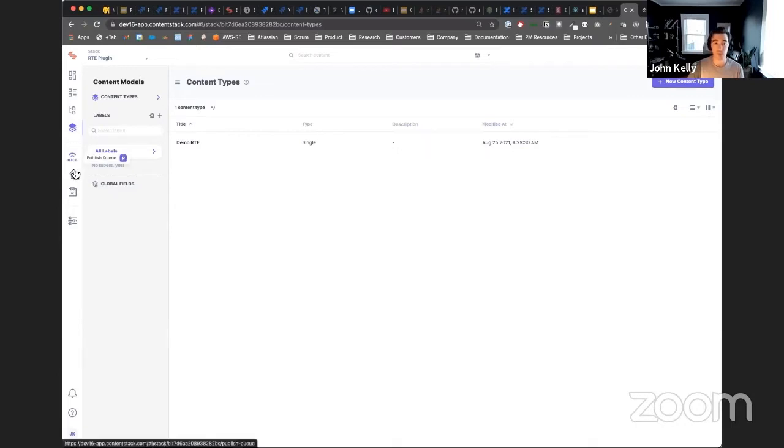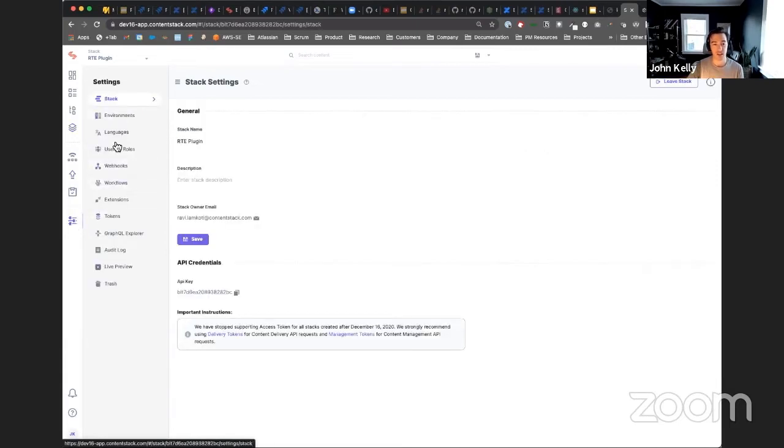Of course, we always have our publish queue, which is basically like an audit log, but for business users, so a little bit more business-friendly information. We, of course, have our releases queue, our task manager, and then all of our settings.